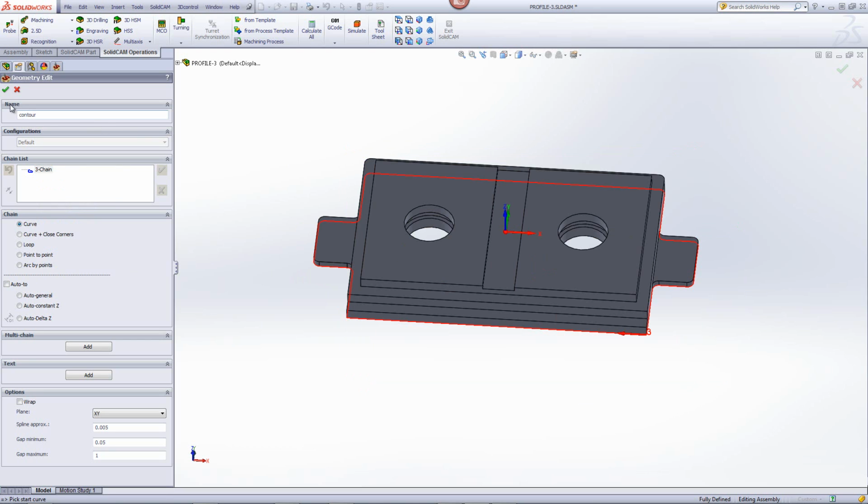Now we'll finish off by just accepting our chain by clicking on OK.